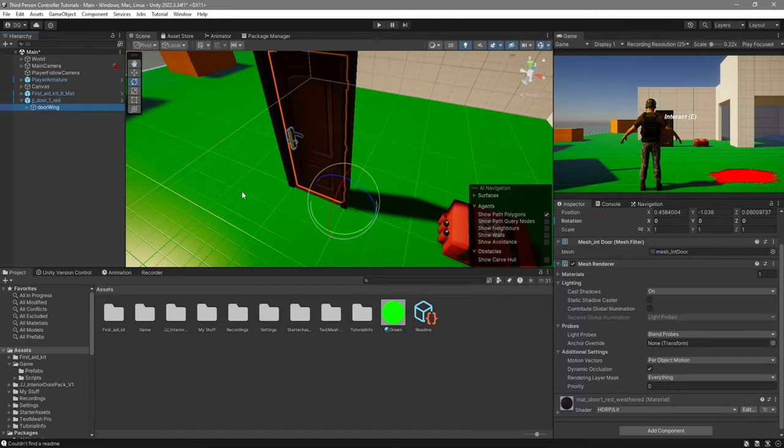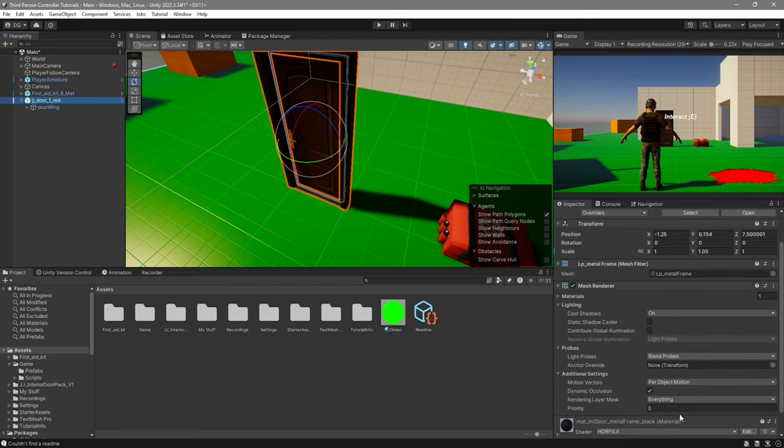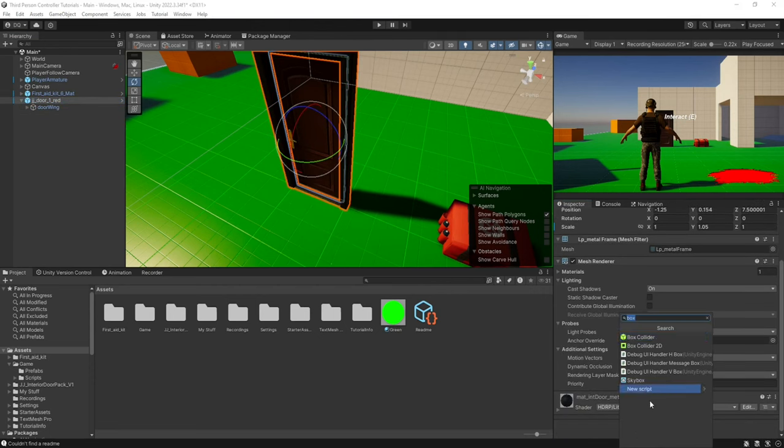Now, let's go ahead and set up our door. The number one thing is collision. So select your door game object, and we're going to add component box collider. This will be the basic door collision. Then we'll select the frame, and we'll go ahead and add a mesh collider, which is going to be the collision for the actual frame.